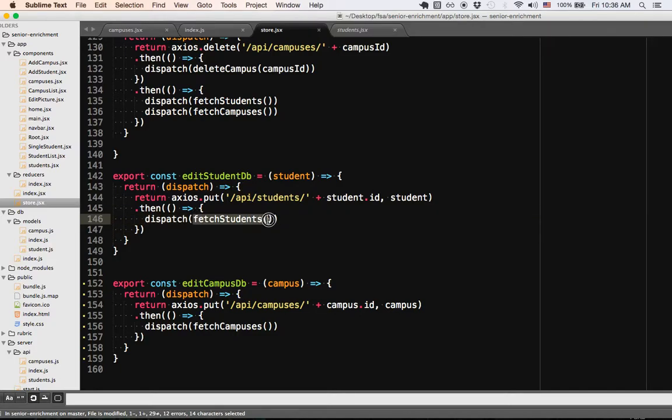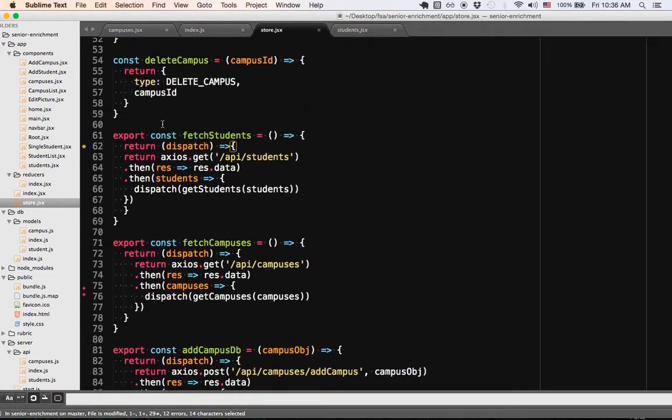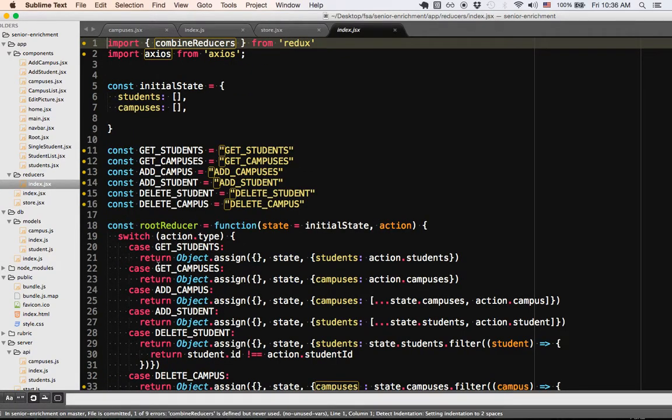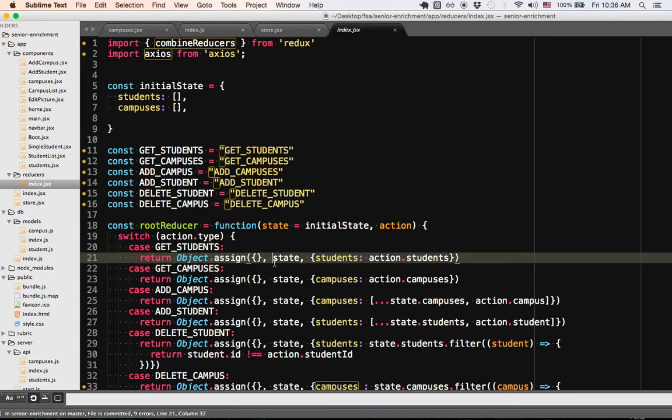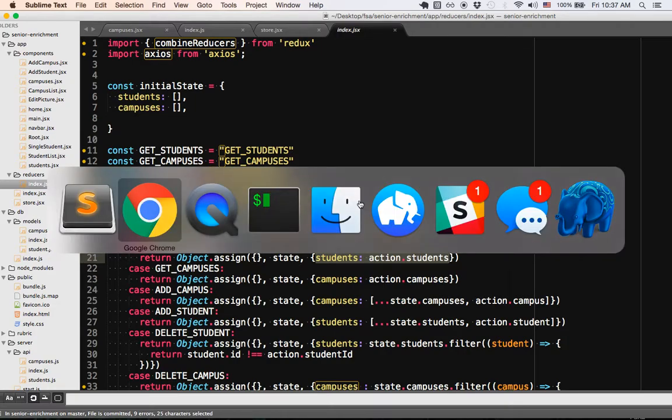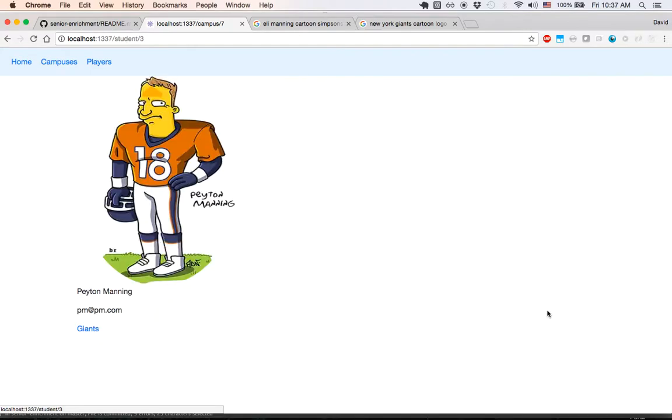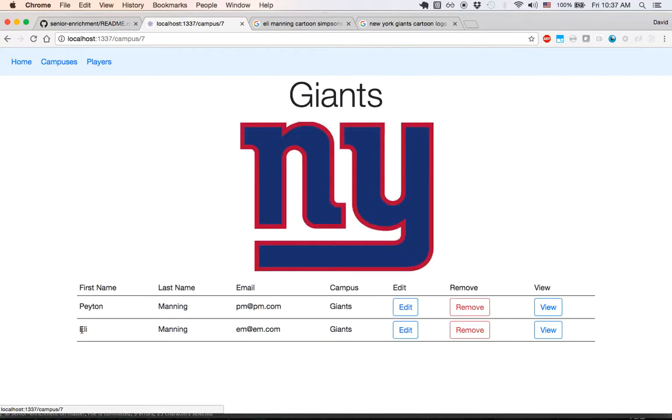And then here we dispatch fetch students, which gets all of the students from the server and then dispatches the get students action creator. And the get students action creator, all it does is it takes all the students in the payload and places them in the students property of the initial state. And so basically we're changing a row and then we're returning the entire contents of the database, which will now include the updated player. And we can see that he is now associated with the Giants team, and so is his brother.